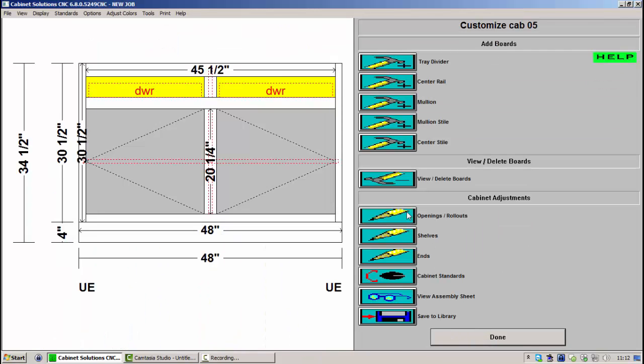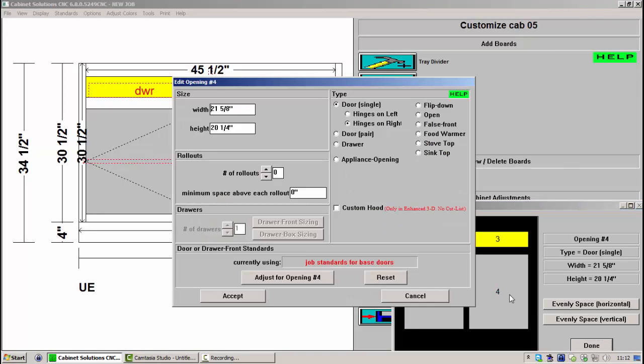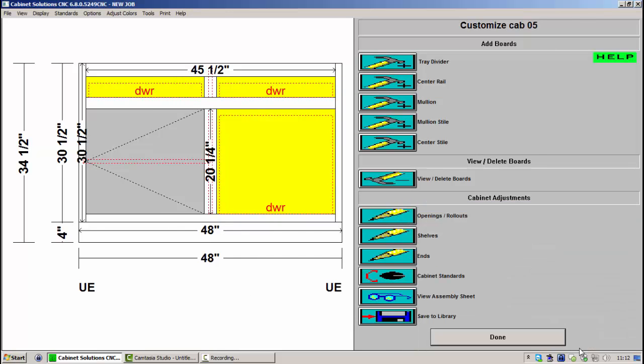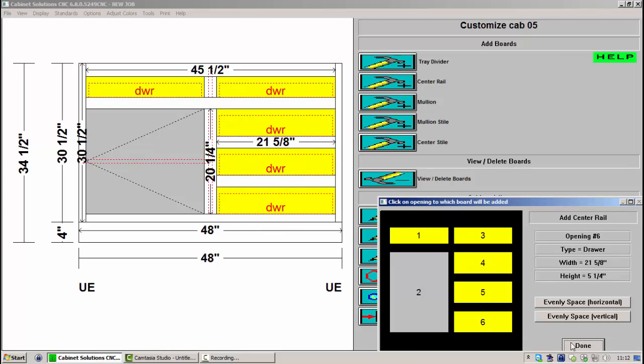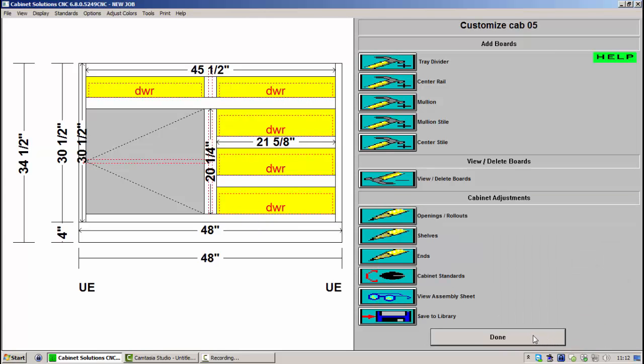So what I'm going to do is I'm going to go to my openings and rollouts, click on this opening, and I'm going to convert it to a drawer opening. And then I can add in some more center rails. Now I've got a drawer bank and a regular base cabinet in the same carcass.